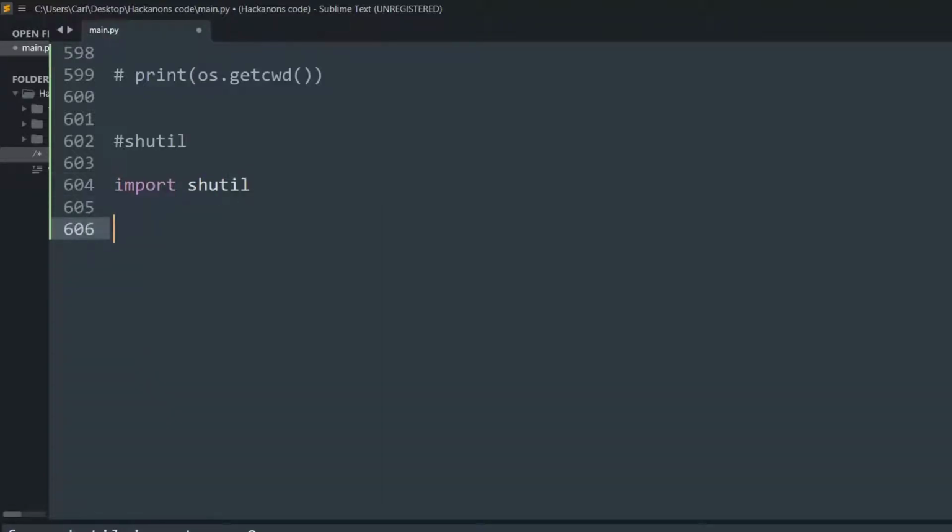and then we can simply use a function called shutil.copy, and this copy takes in two arguments. The first argument is the current working directory of the file that you want to copy, and the second argument is the directory into which you want to copy the file.